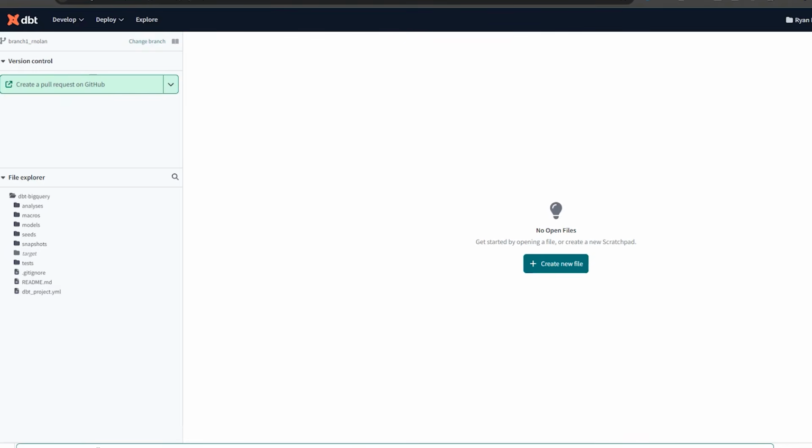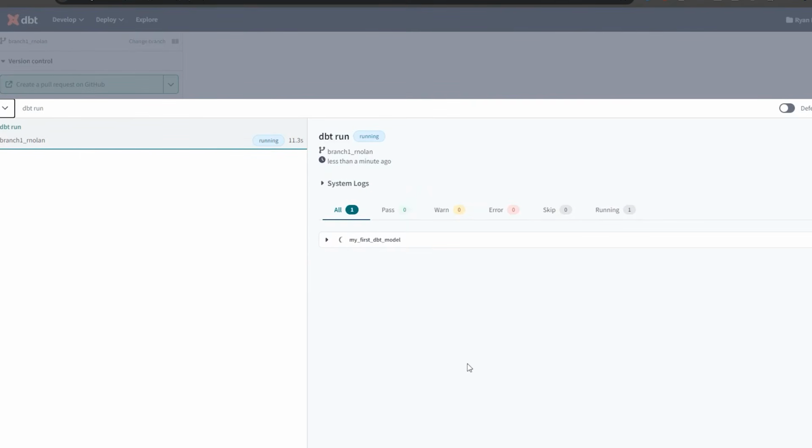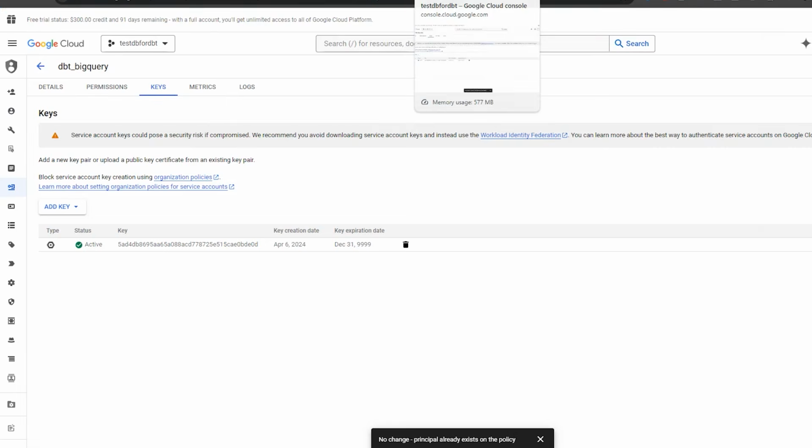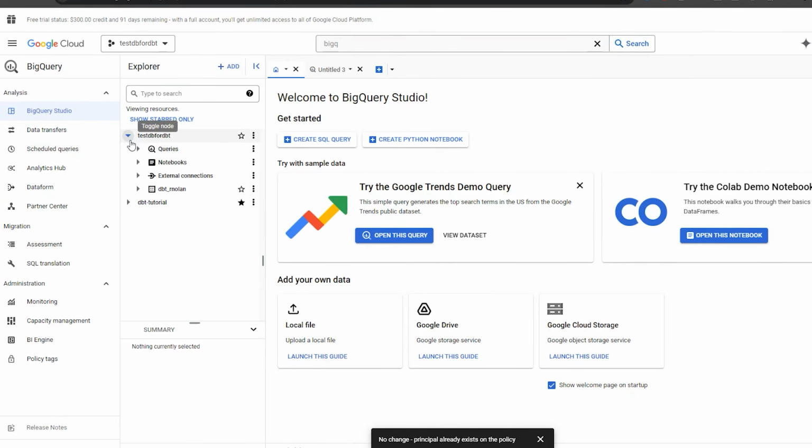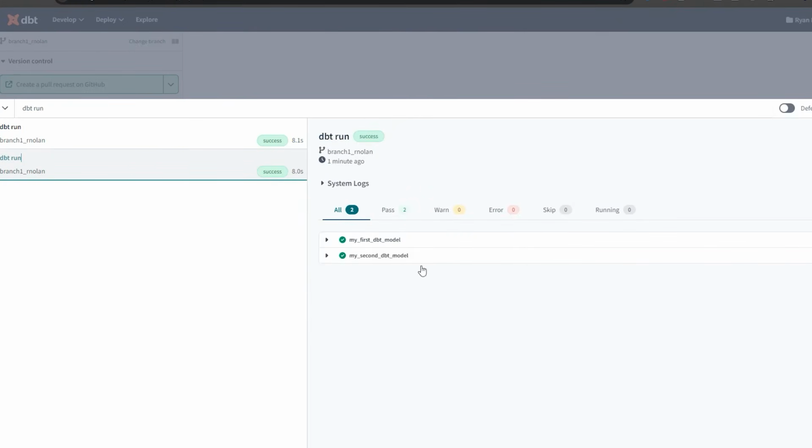Down below, let's type in now DBT run. And by default, we have my first DBT model that's being created. And you can see right over here, my first DBT model, as well as my second DBT model. So now let's go back into our BigQuery to test for DBT and open this up. You see now we have a DBT underscore R Nolan. And guess what? If we toggle this, we have my first DBT model and my second DBT model, which were both generated over here when I put in DBT run.